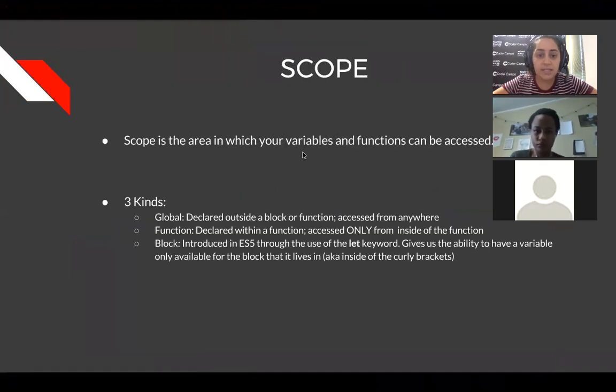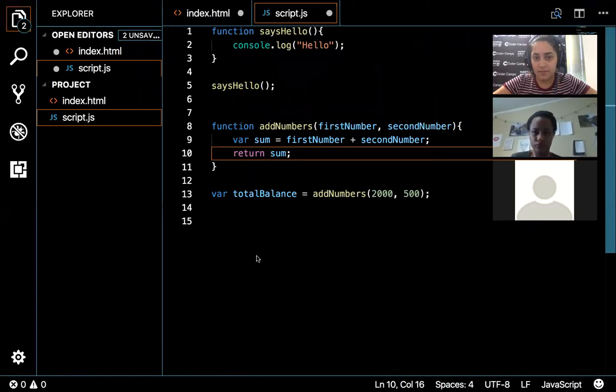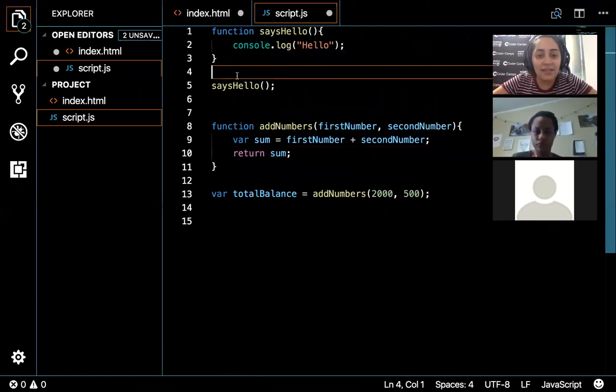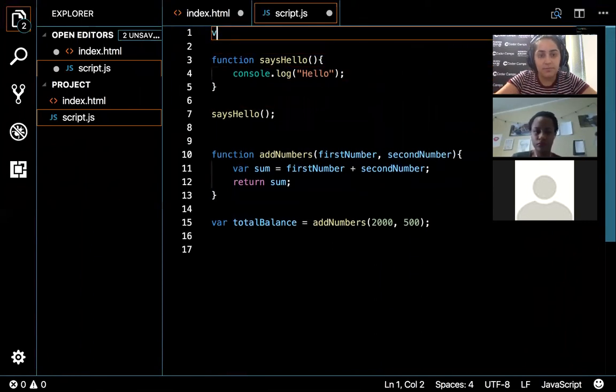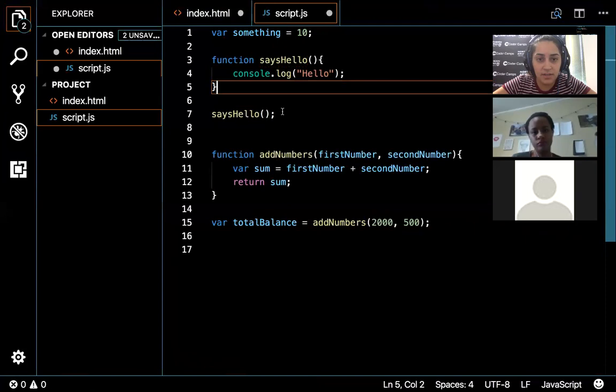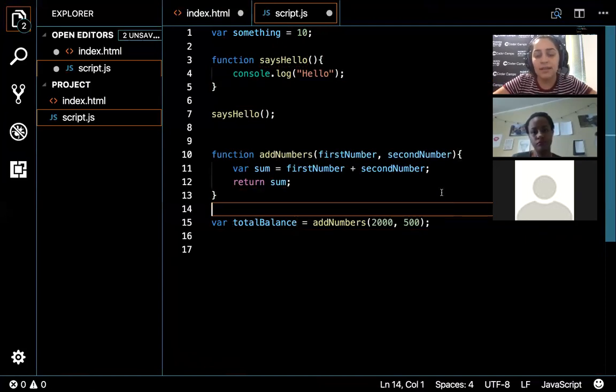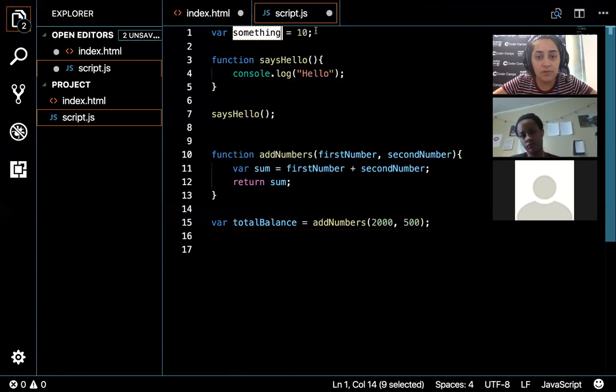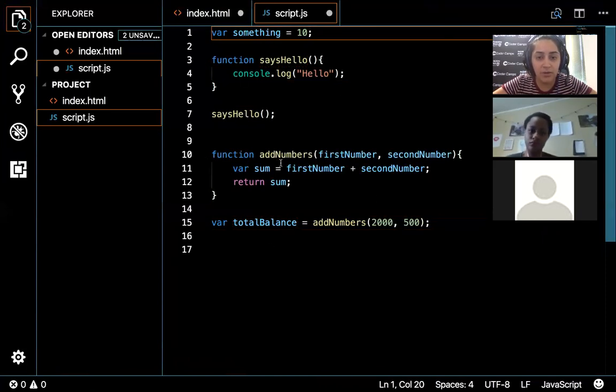Next thing I want to go ahead and discuss is scope. Scope is the area in which your variables and functions can be accessed. There's three kinds: global, function, and block. Global means it's declared outside of a block or function and it can be accessed from anywhere. That's why it's called global, like it's worldwide. Let's say I had some variables here. So this something variable can be accessed anywhere in this code. It's considered global. Now, you technically don't want to use global variables as much because that can lead to a lot of errors in the end, but it is an option for you. If you need something available for absolutely everything, you can go ahead and do that.